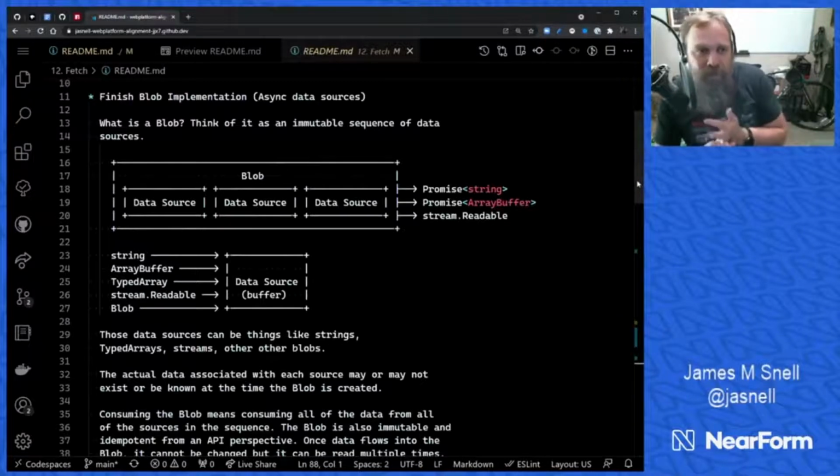What that means is when I read it once, I'm going to get some data, and the next time I read it, I'm going to get the exact same data. So once the data has been loaded into the blob, like I said, it may not be there right away, but it's going to stream in. Once it's loaded, I can read it again and again and again, and I'm going to get the same data back. So it speaks to that immutability of what that blob is.